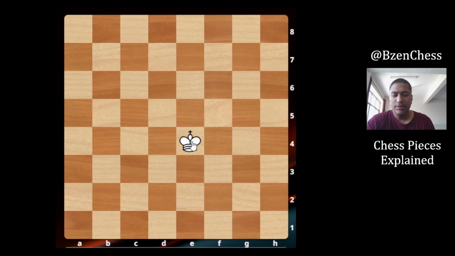So let's say, for example, this is the king and he wants to move someplace. How the king moves is that he can only move one square at a time. So he can either move one square vertically or horizontally or diagonally. So let's say he wants to reach this square, then he can move over there. Then after the enemy moves, he can move again. And after the enemy moves, he moves again. So he can only move one square at a time.